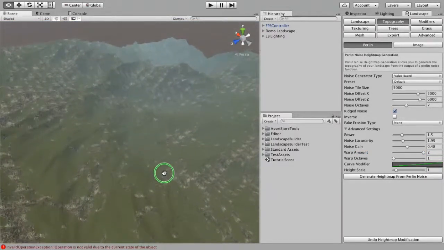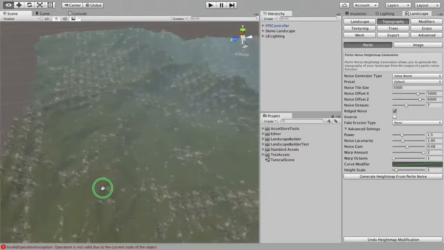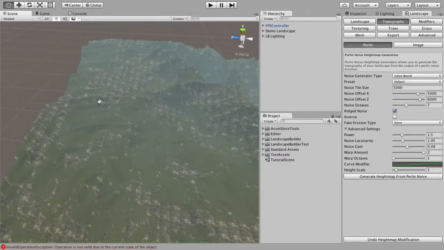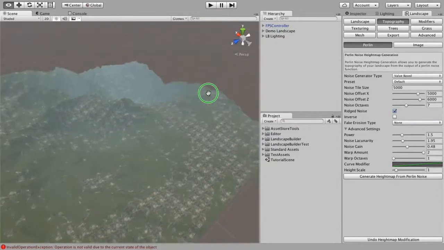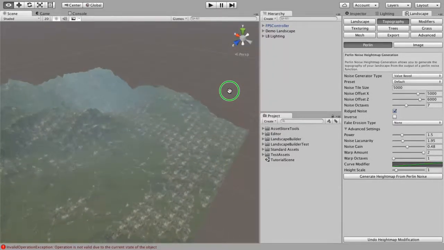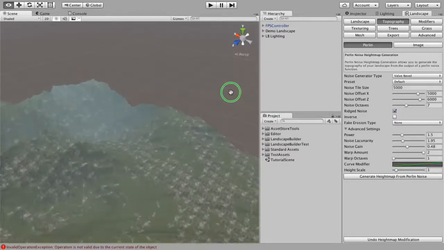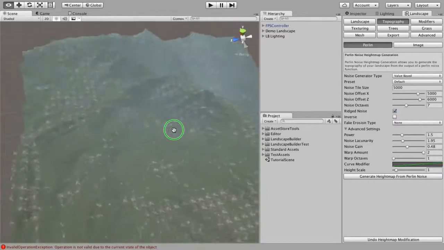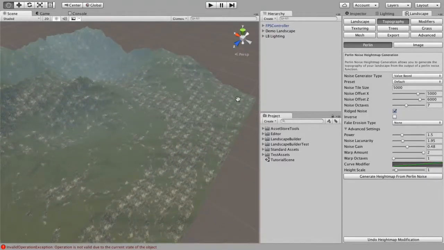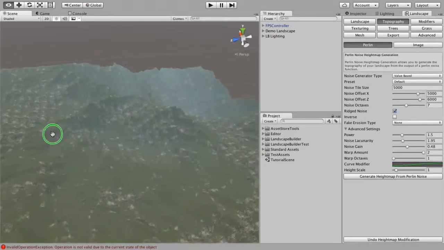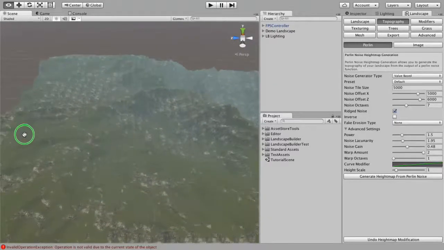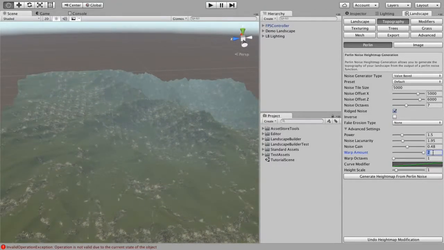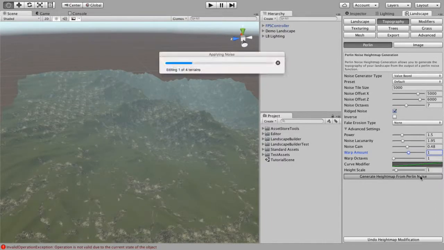So you can see here that we're getting a lot of these curved bits, long curved areas, but it does generate a lot of extra variety, so we get this very interesting feature down there, but also some plains areas, so the whole terrain doesn't look the same. So I'll just put the warp amount back down to 1 as the default.